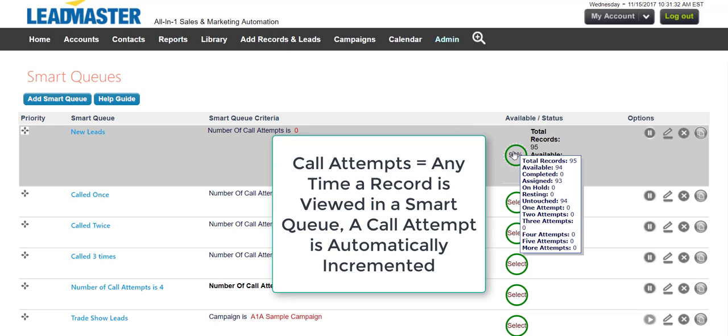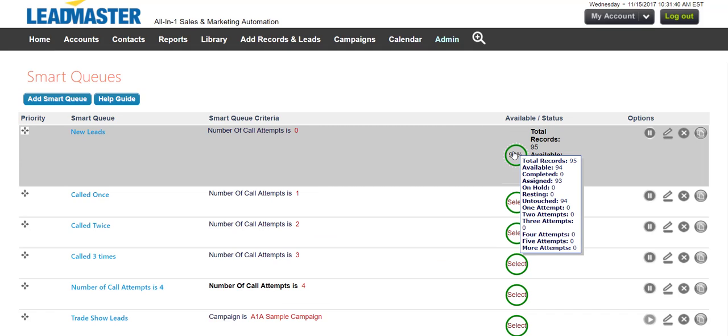And finally, the call attempts, 1 through 5 and more, means that any time a record is viewed in a Smart Queue, a call attempt is automatically incremented. Clicking on the Select button will quickly give you an idea of the status of each queue. Now, let's take a look at some of the fields associated with the Smart Queue.